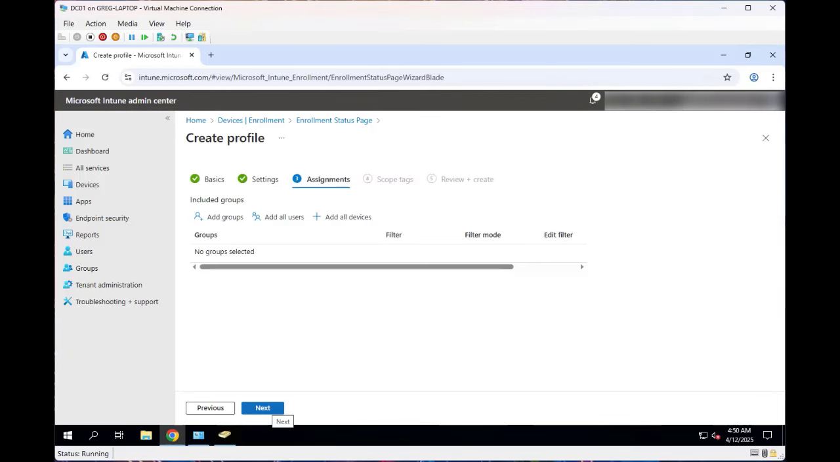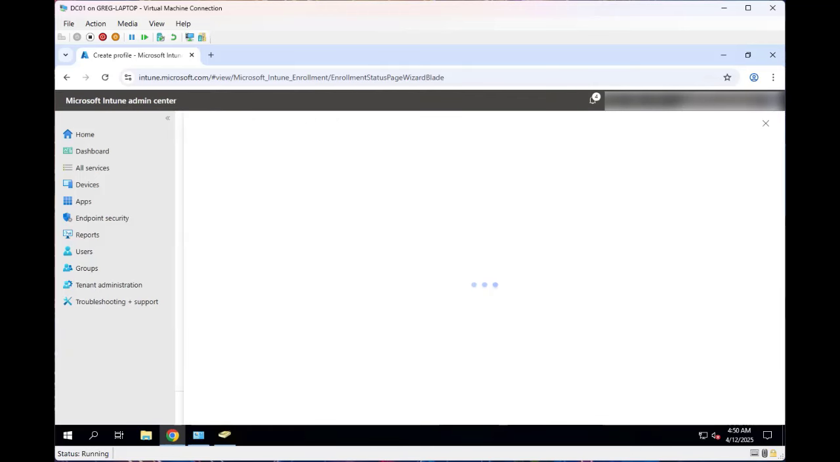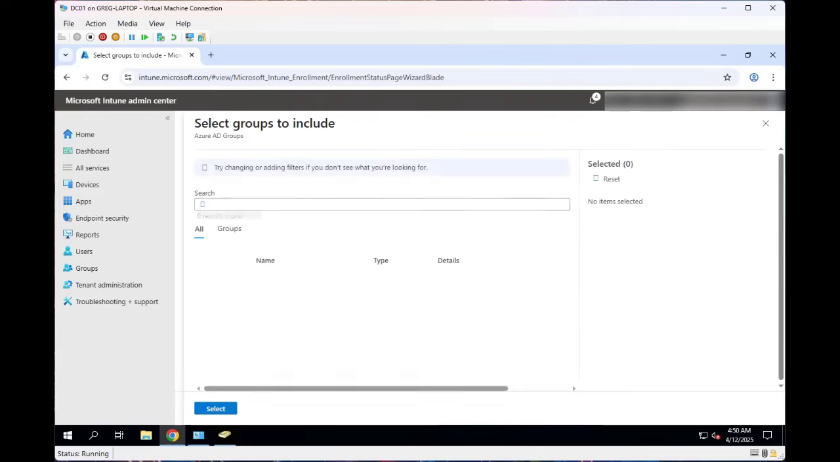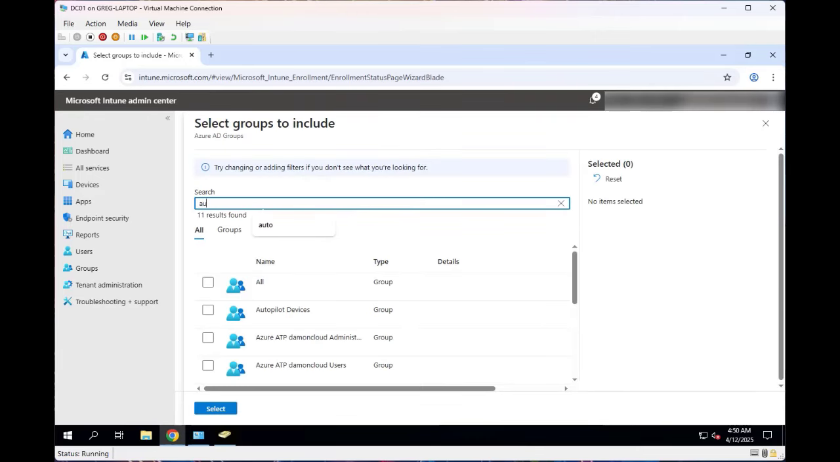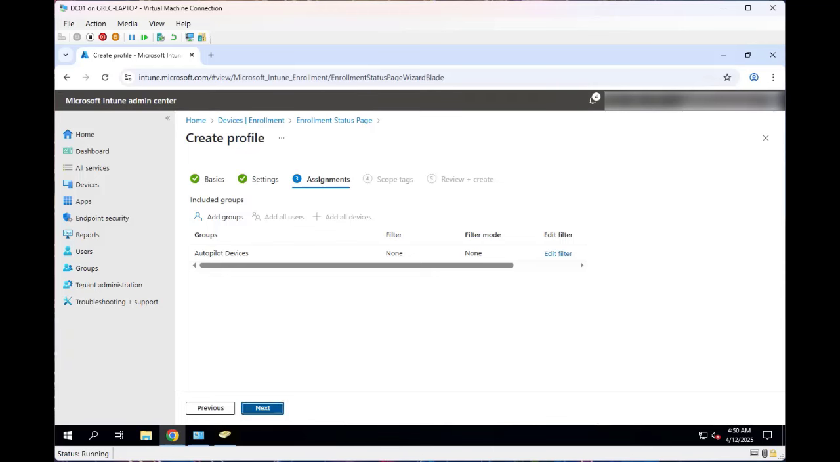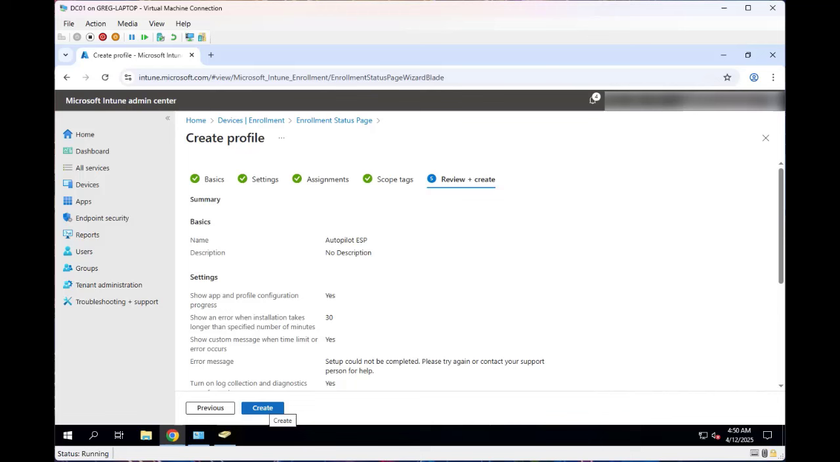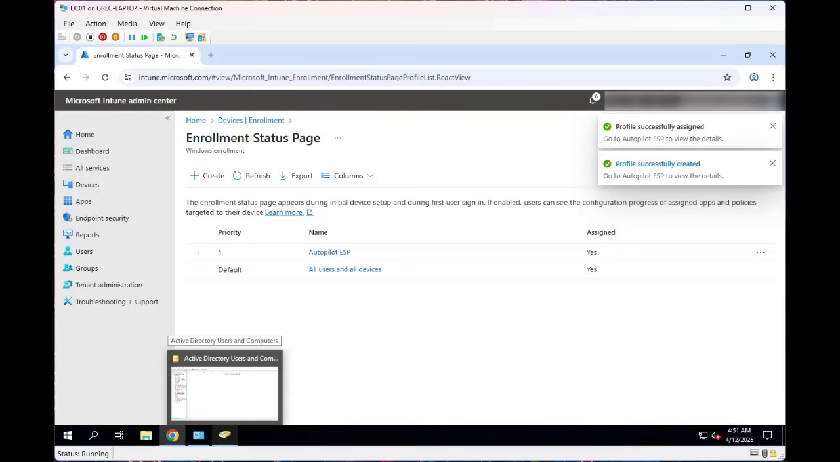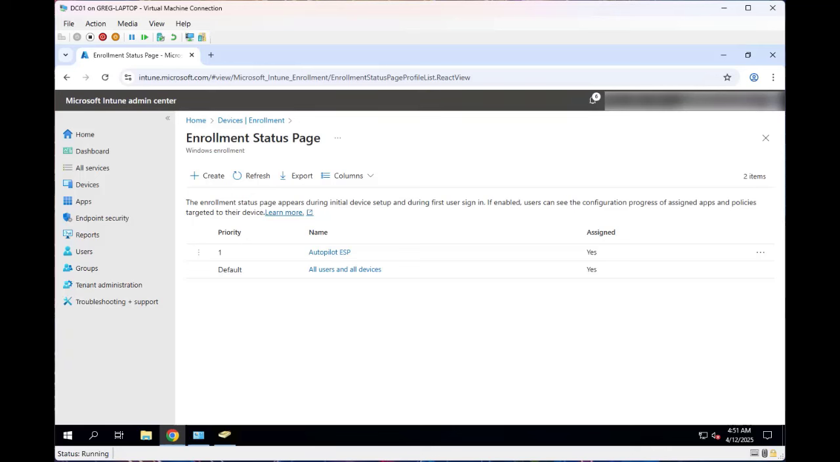We will click on next. Okay, we need to assign it to that Autopilot dynamic device group we created earlier, just like we did every time before. Search for it. Select it. Next. Next. Review and create. Now we have the ESP created, configured, and assigned. So this step is complete. Let's jump right into the next topic.